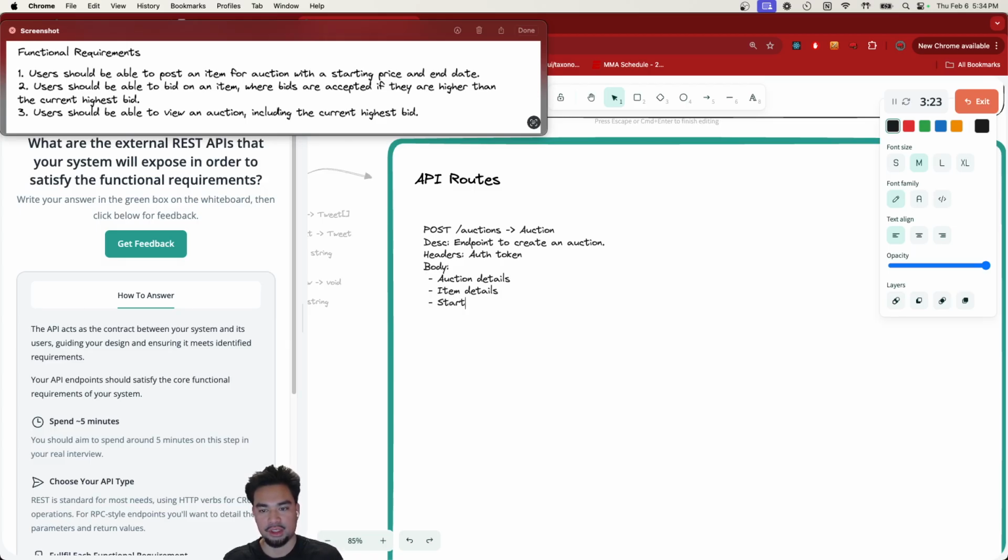We have a starting price, and then we have an end date. So they pass this in the body. We'll create that auction, and we return that auction back to them so maybe they can display it to the user. But end date, user should be able to bid. Okay, that's their first post request.